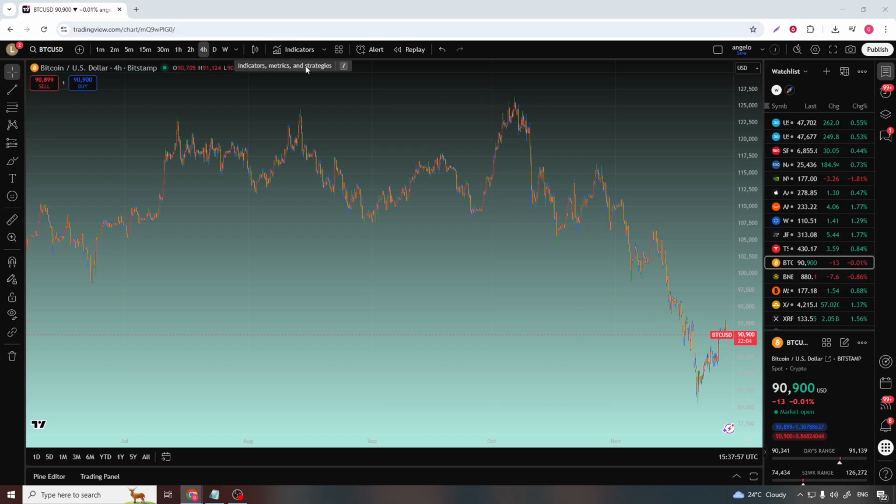First, make sure you're logged into your TradingView Pro account and you have a chart open. Any market or time frame is fine. What matters is that you're on the main chart screen.